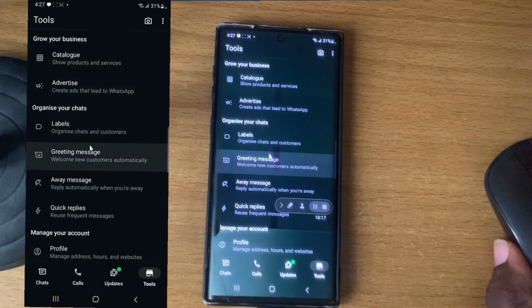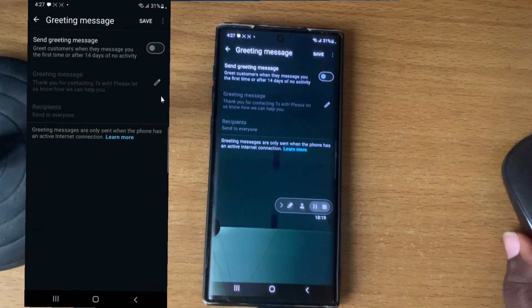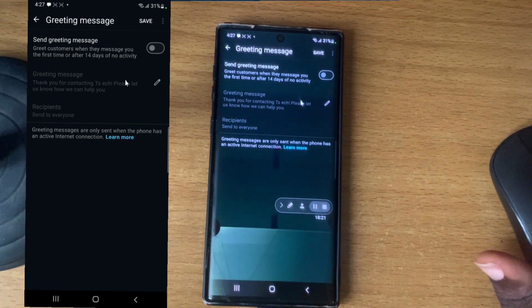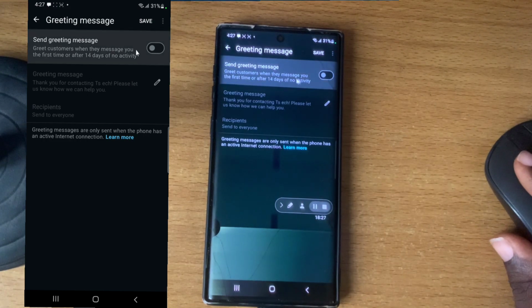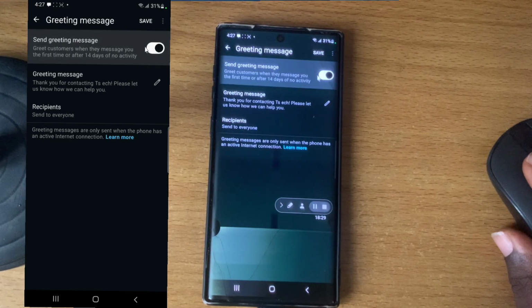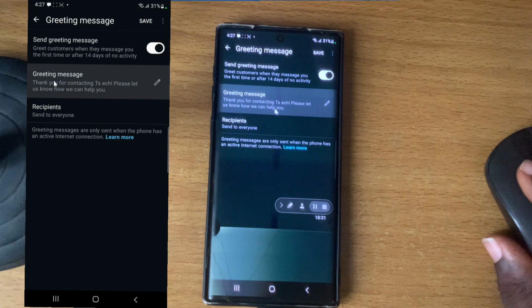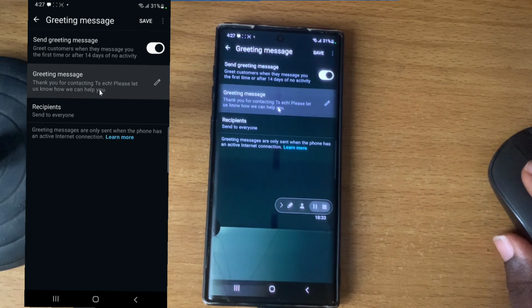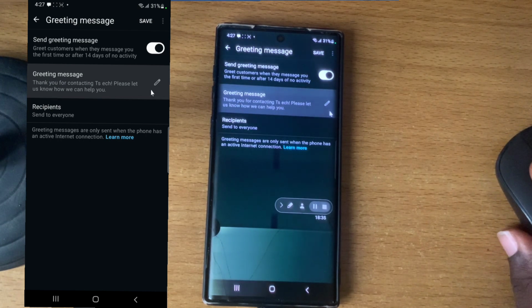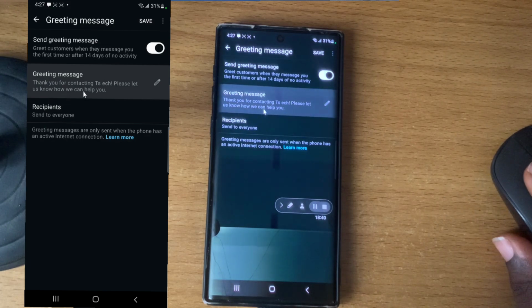And then you can also come to custom greeting. Now under custom greeting is actually a greeting. You greet anybody that opens your account for the first time. So you can click on this area to enable it, because by default it's disabled. Now you can see, thank you for contacting TS Tech. Please let us know how we can help you.